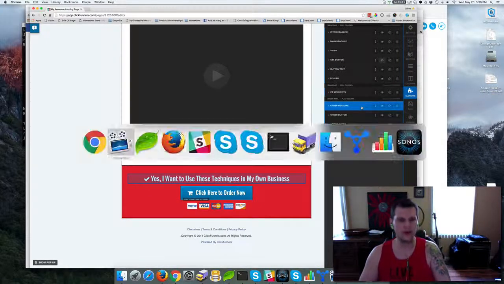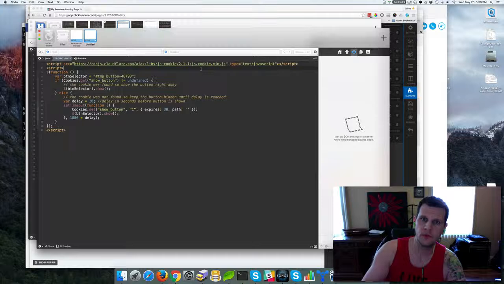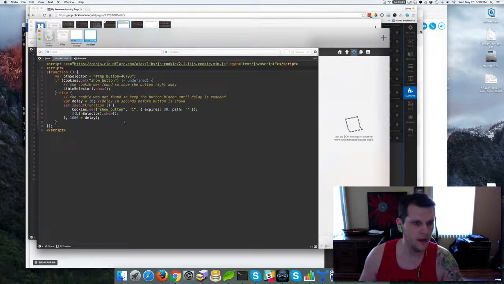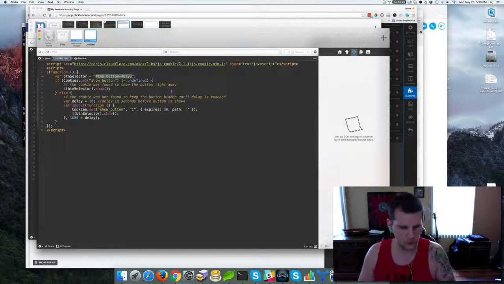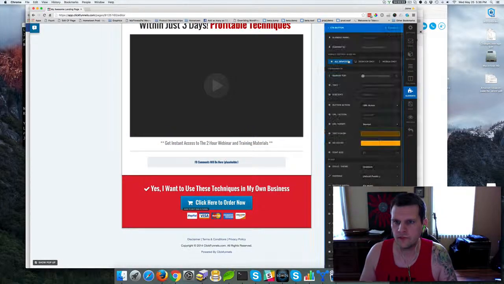Then we're going to grab this handy little script that includes the JS cookie library, which gives us the ability within JavaScript to set cookies on the browser. What we want to do is grab the button ID for our button. If we click on this, it opens up, and we want to grab this element ID right here. We're going to copy that.